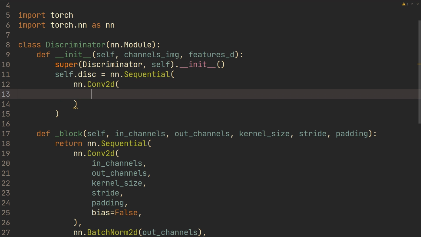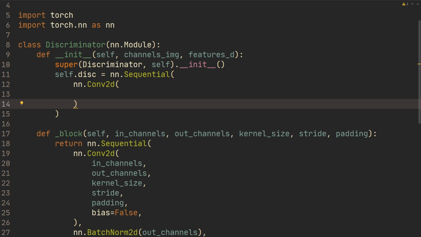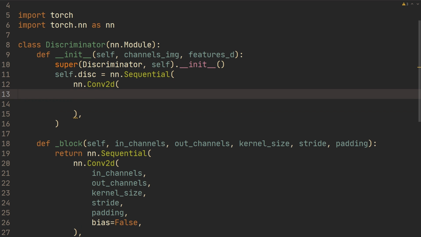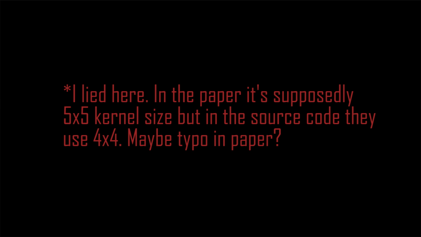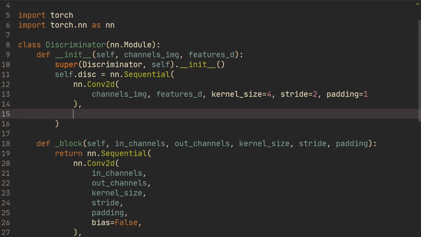So just following that, all we're going to do is a conv layer right here with channels image as input channels, then features D, a kernel size of 4, stride of 2, and padding of 1. This kernel size, stride, and padding is sort of inferred from the figure that we saw previously. Then we're going to do a LeakyReLU with a slope of 0.2. So we're skipping the batch norm here.